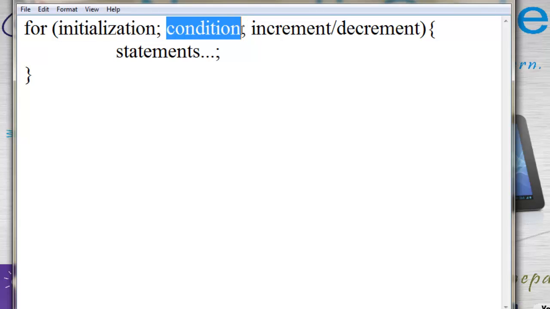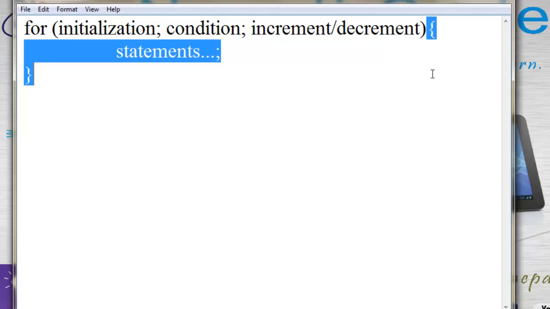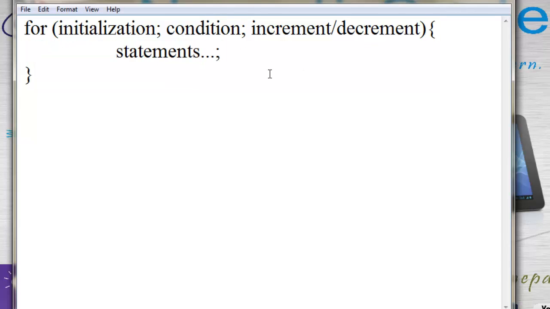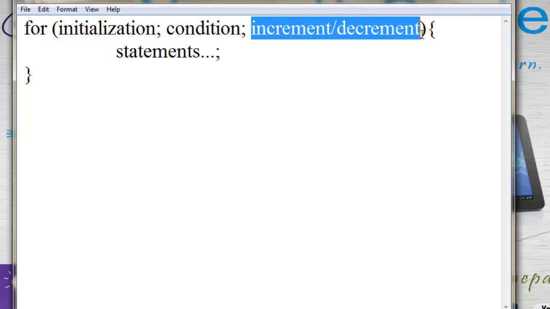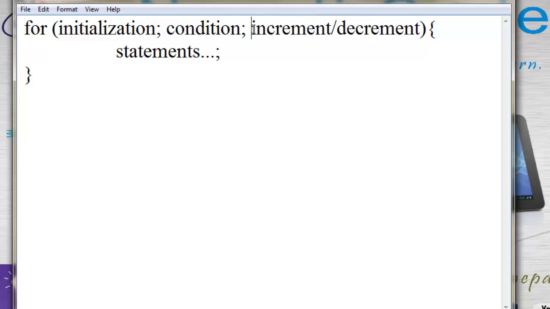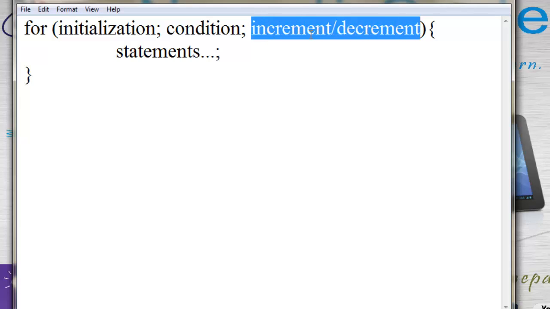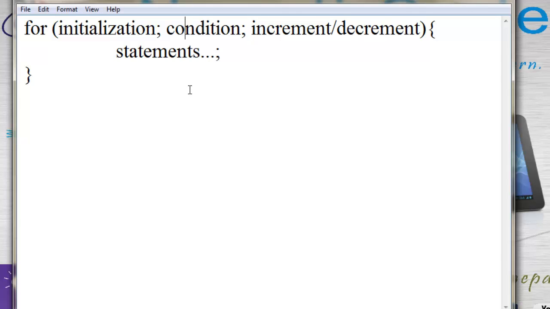The second part is used to test whether the condition is true or not. If the condition is true, then only it will execute the block of code written inside these two curly braces. If the condition is false, the for loop is terminated. And the last part is used to increment or decrement. That means it is used to bring changes in the variable, so that after some time the changes will make this condition false and terminate the for loop.